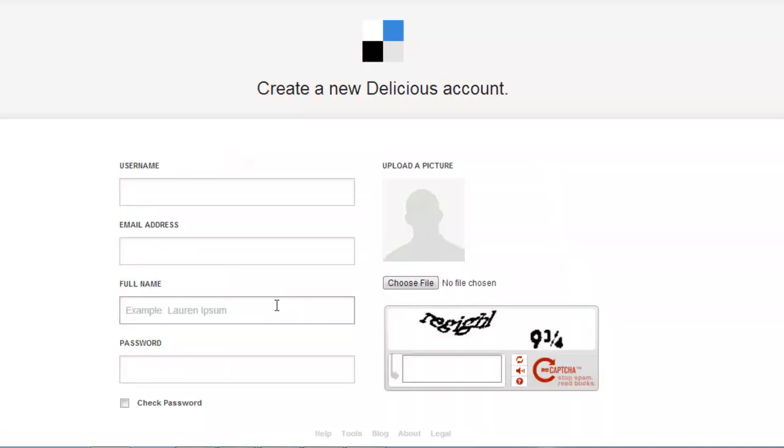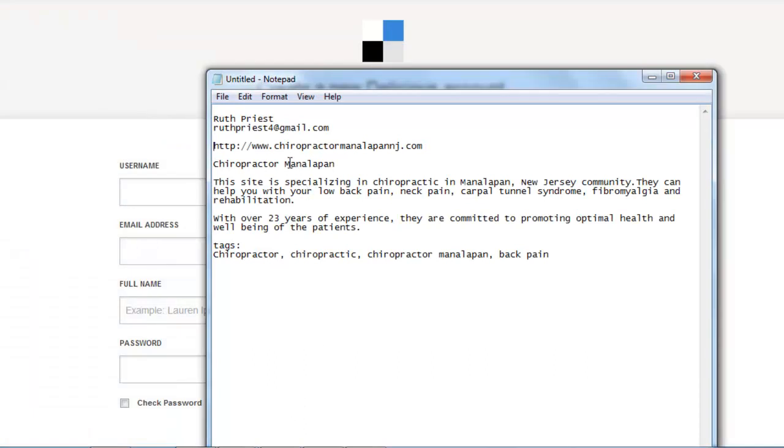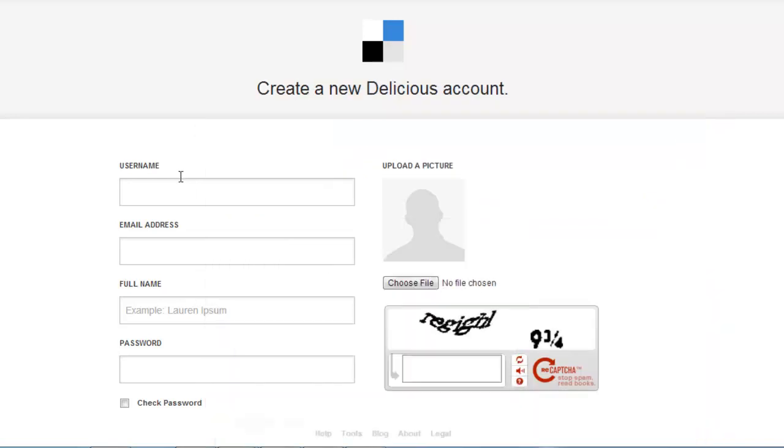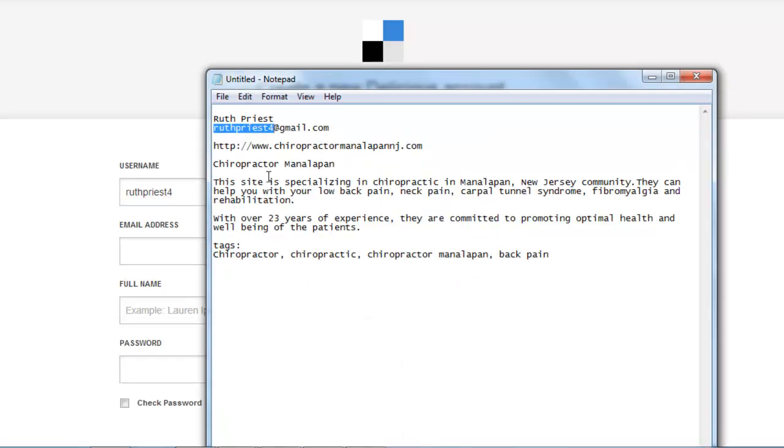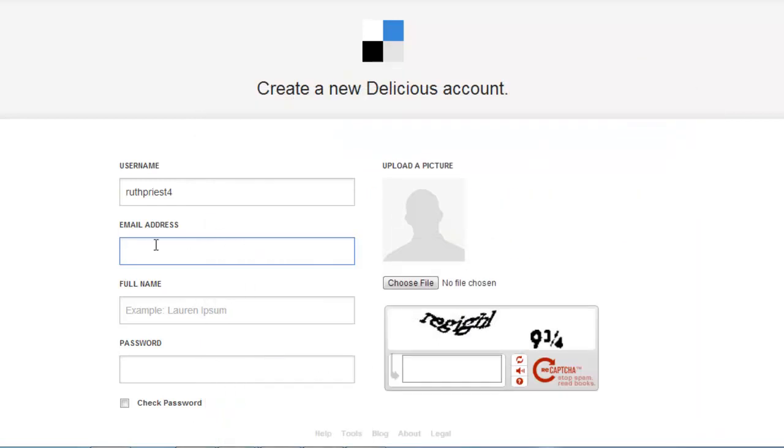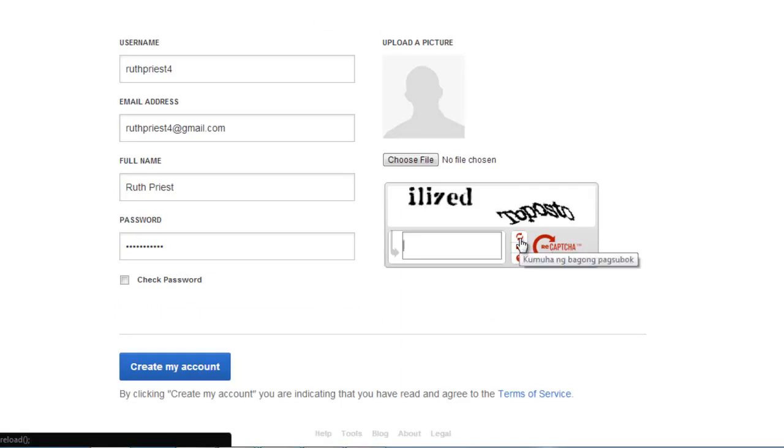And then just fill up the different required fields like username, email address, and the password, and also the captcha. You should have prepared information included in your notepad so that you can just copy and paste it. If you have a hard time entering the required captcha, you can just select another captcha and choose the easiest one.